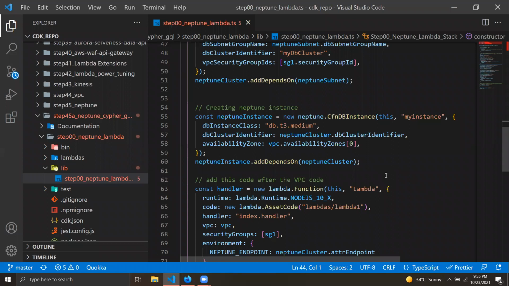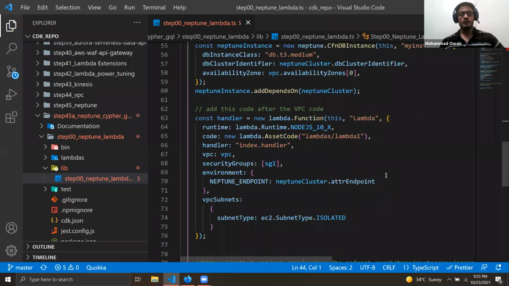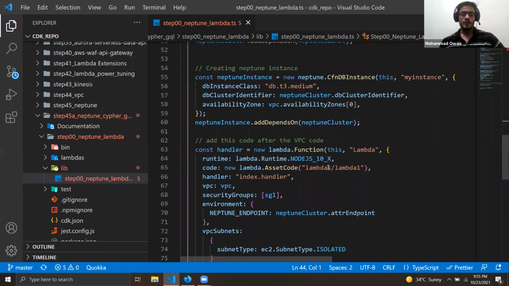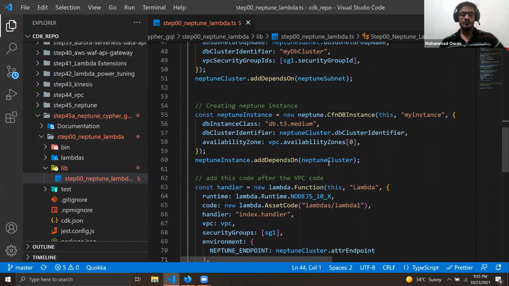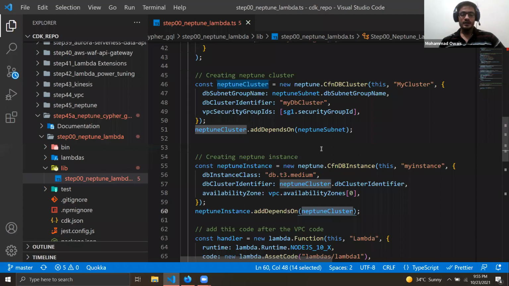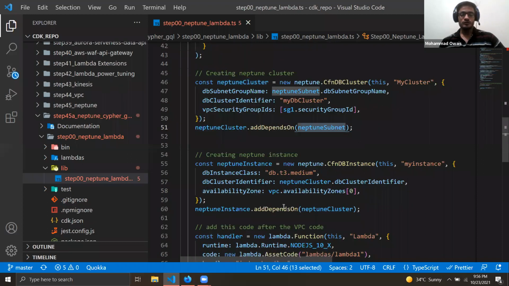Sir Zia? Go ahead, Awais. Yes, sir, you said everything right. After creating the cluster and our instance, the instances depend on the Neptune cluster. The Neptune cluster depends on the Neptune subnet, and the instance also depends on the Neptune cluster. So they are dependent on each other. If something is wrong, it will not create it on the AWS cloud.